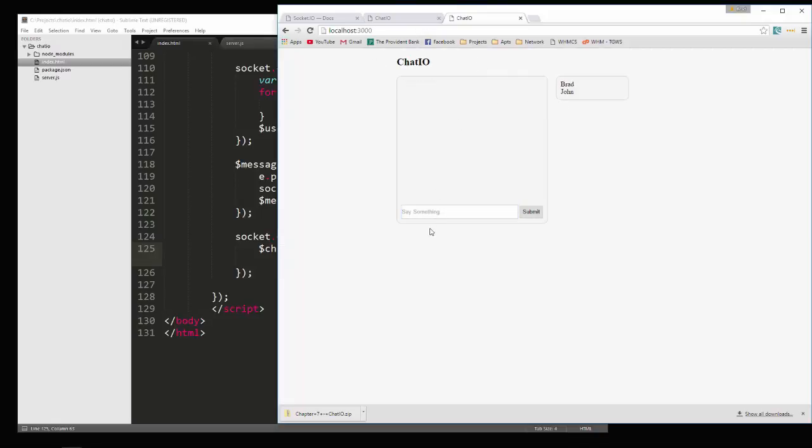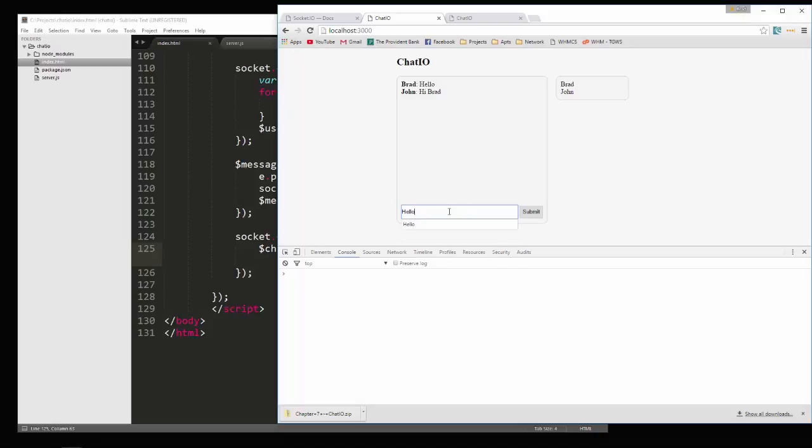So as John, if I say hi Brad, and we go back, you can see that I can see John's message. If I say hello John, he gets that as well. So that's exactly what we want. And if I close John's tab, you can see that on Brad's tab, John is now gone. So it's working perfectly. So that's how we can create a chat application.